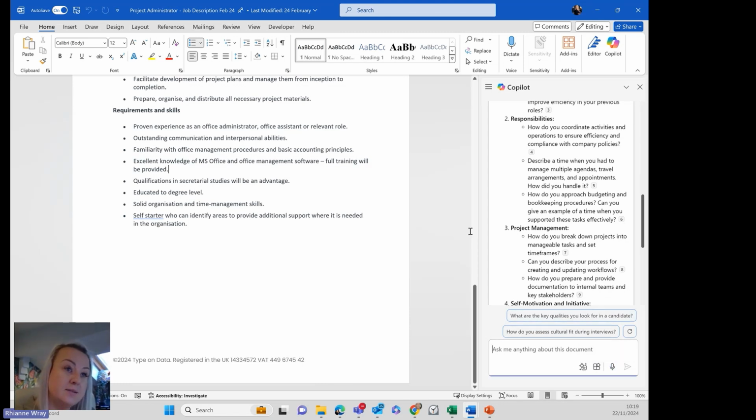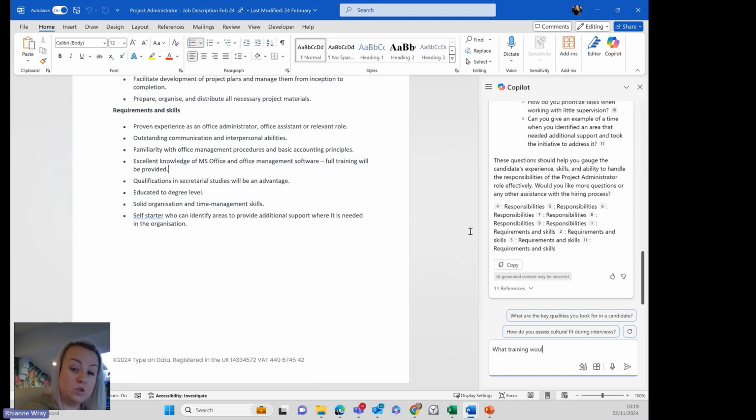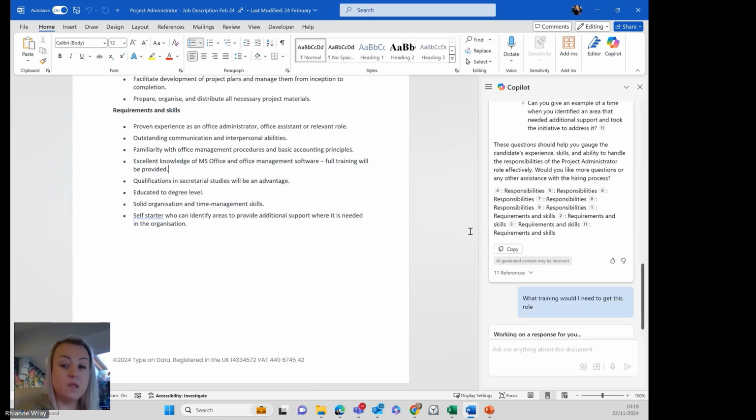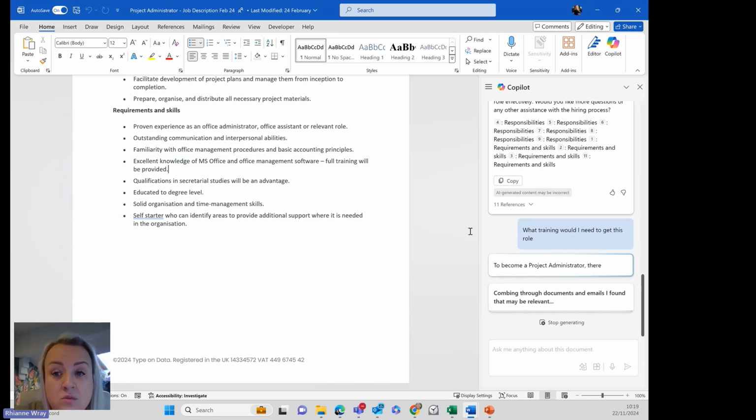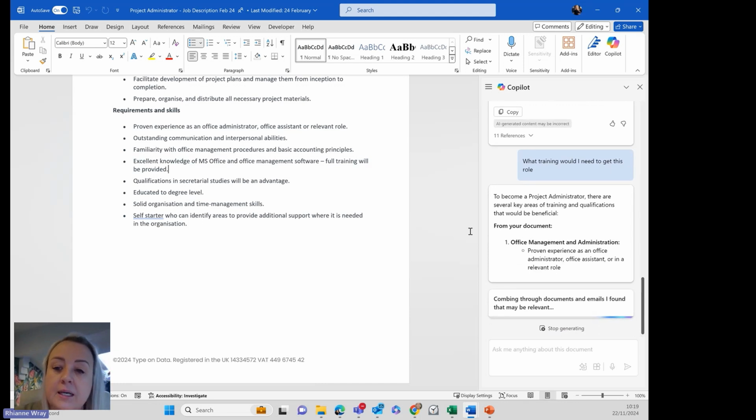Other questions you can ask: say you are just an administrator and you want to become a project administrator. You could ask things like, what training would I need to get this role? Then again, it'll read through and come up with the key training you're going to need to do. This is quite good for organisations that want to hire from within but want to put a roadmap on it. So succession planning, really important.